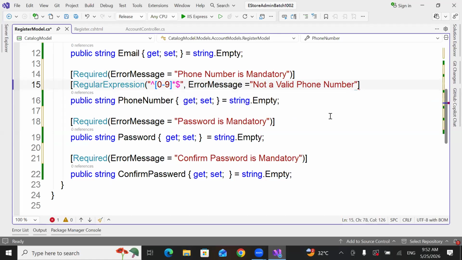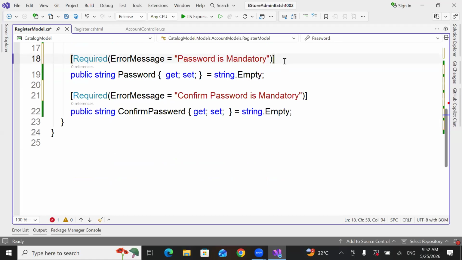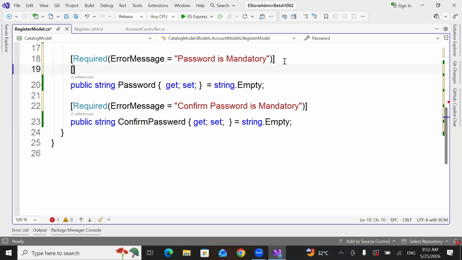Now we have one more type, which is password. For password, you have to pass the data type like this. So what will happen? The data type will become a password. Anything you send as a password, this data type makes it a password. Did you get my point?